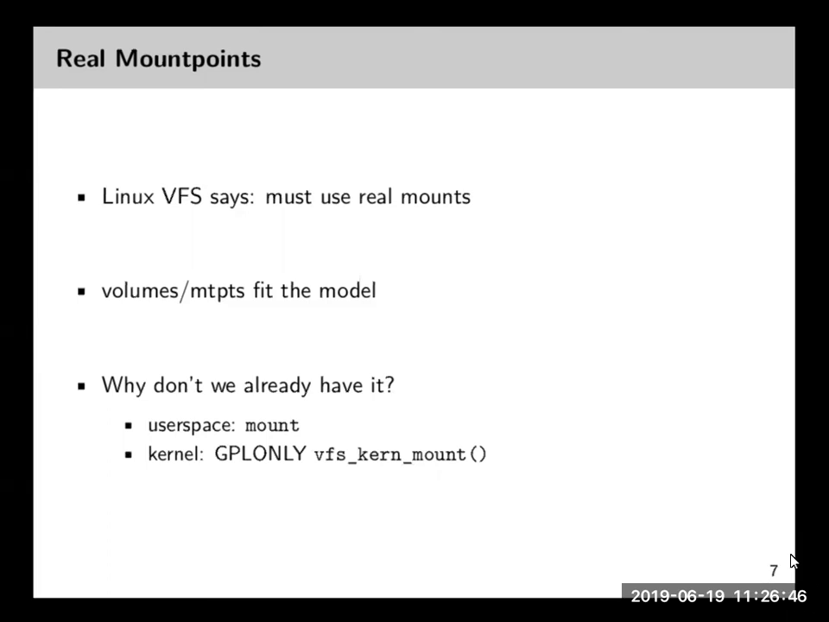Fortunately, our model fits that scheme very well. Obviously, we call them mount points anyway, so that's what they're supposed to be. Volumes are very easily seen as devices. They can be seen as different partition devices, that kind of thing. And when you want to access them, you could just have a mount point that refers to that volume. Since this gets rid of all these problems, it seems very intuitive. Why don't we already do that?